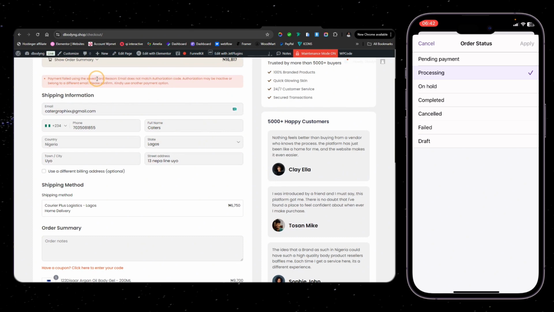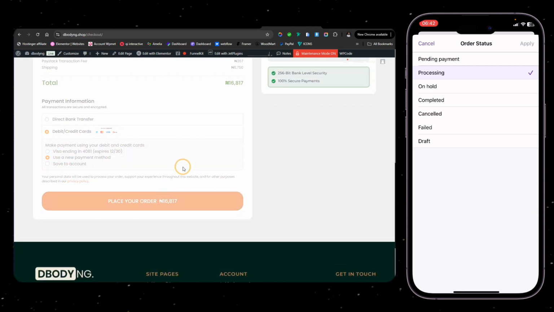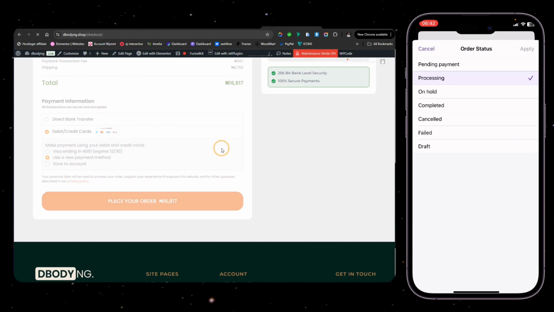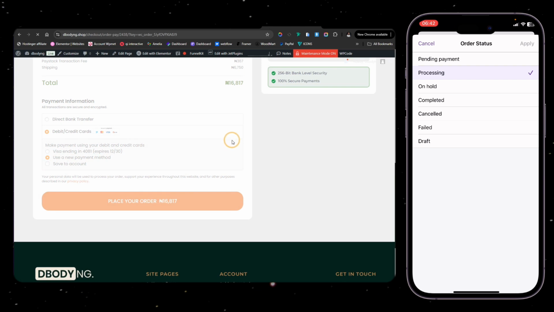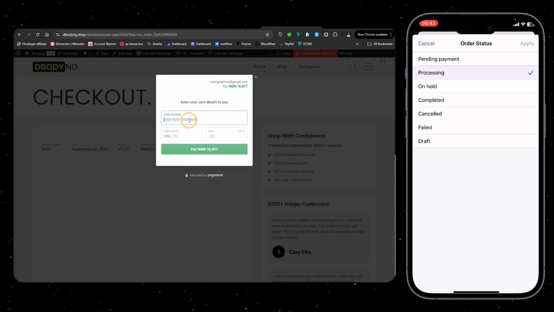Payment failed using saved card. Reason: email does not match authorized code. Okay, this is not the email we used for this saved card, so we have to use a new card. I understand. I love the way this system works. It makes the client not make any mistake, or have any issues at all. You see, now we can make direct payment, and once we make direct payment, the product will be on processing automatically, because the payment has been made and confirmed. You get the point? So we are good to go.